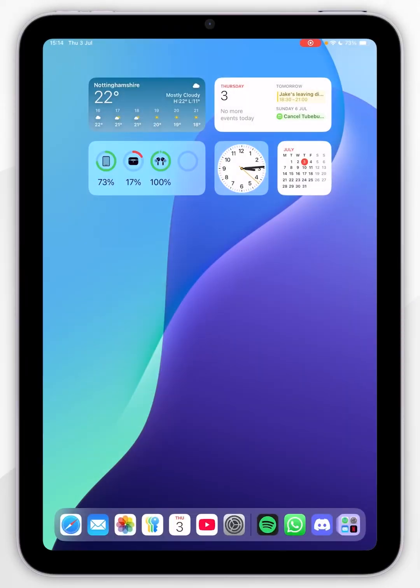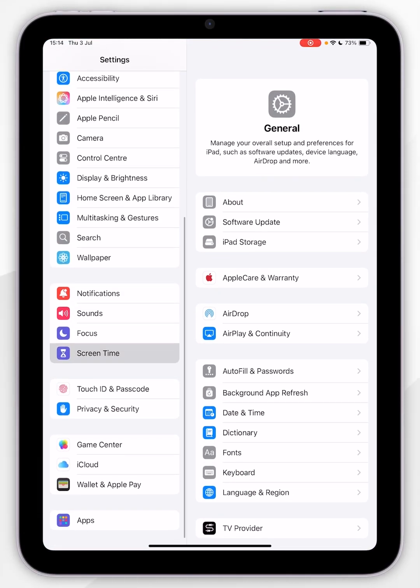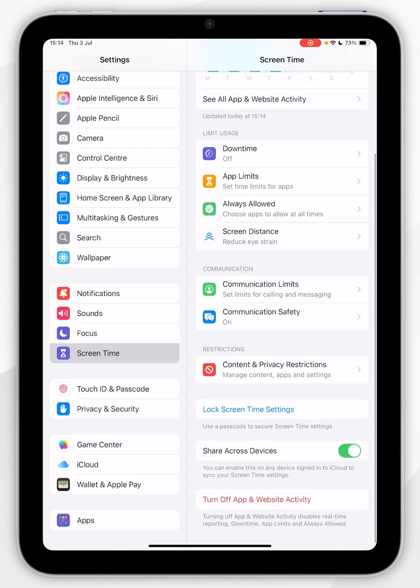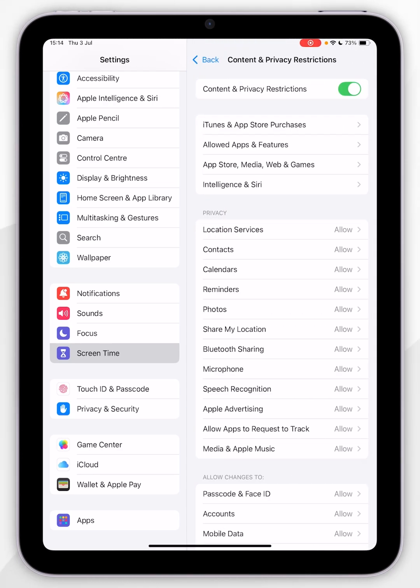The first thing we need to do is to open the settings application. Now you want to scroll all the way down until you find screen time and tap into that. Now you want to scroll down slightly until you find content and privacy restrictions and tap into that. Now you want to toggle this option on.